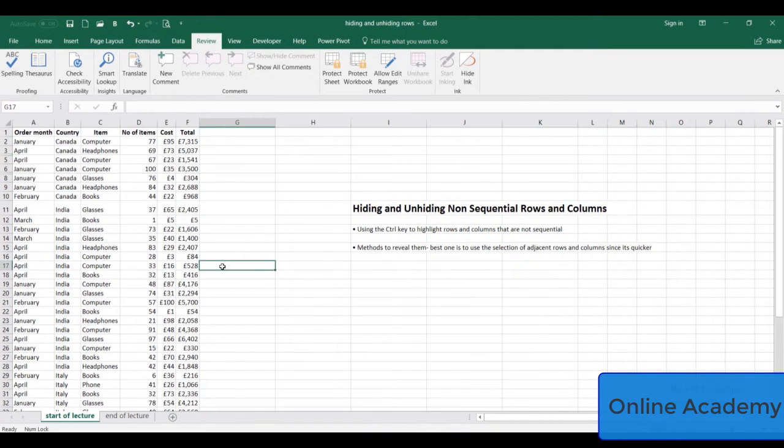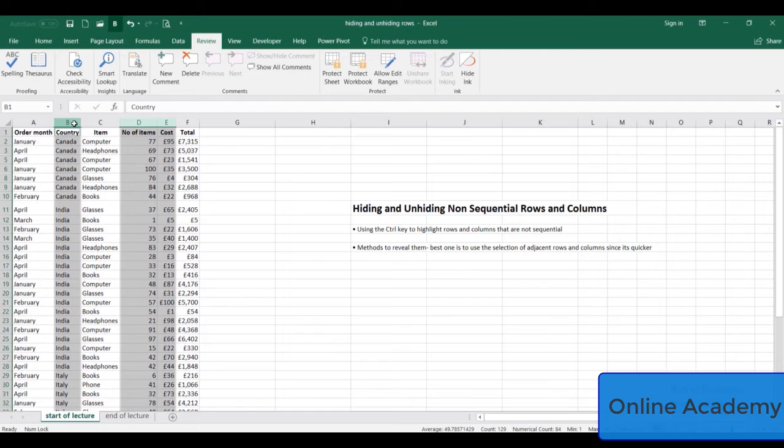There. Now, similarly for columns, you can use the control key again. So let's say I wanted to hide columns B, D, and E. Now D and E are next to each other, folks, but B is separated from D and E because you've got column C in between. So I would select columns D and E first, then press the control key, then select column B.